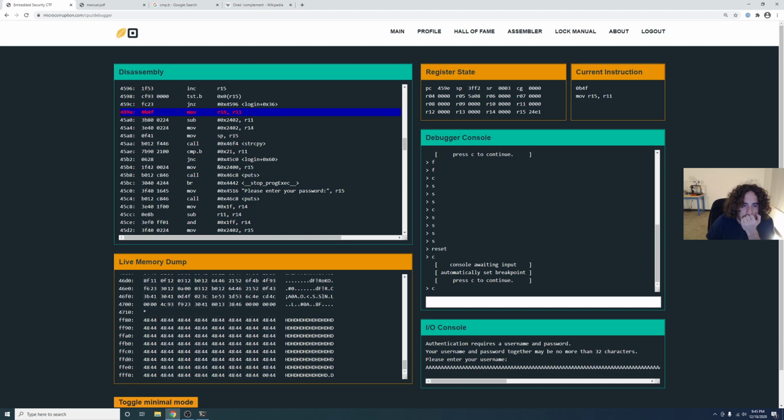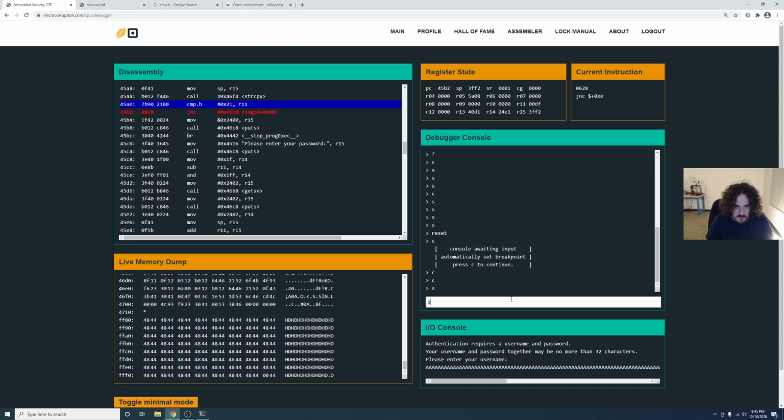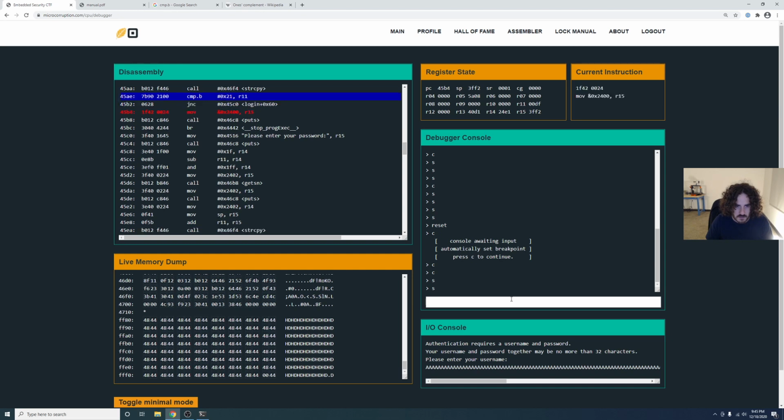So let's see here. Basically, we want to go check and see if this comes up with a 0 value. So we're going to single step and see where this ends up going. Yeah, so that didn't work. It doesn't look like it ends up working. It's unfortunate.